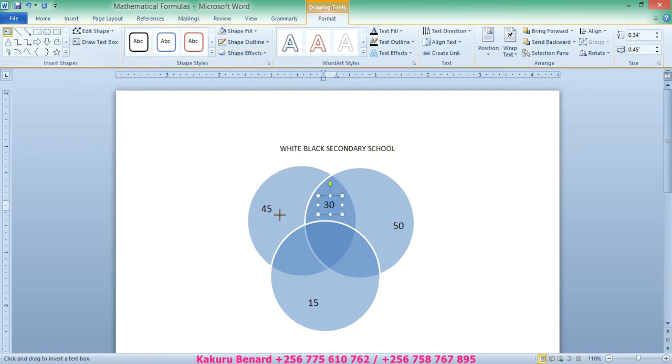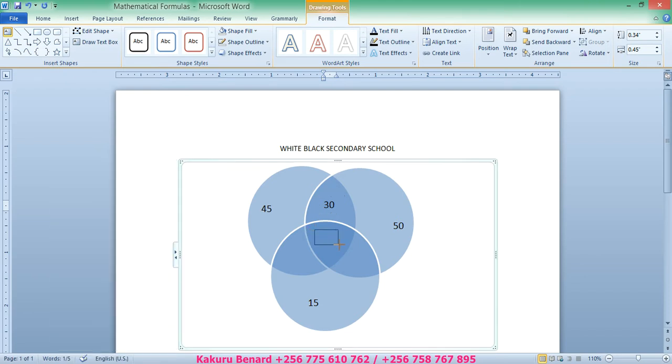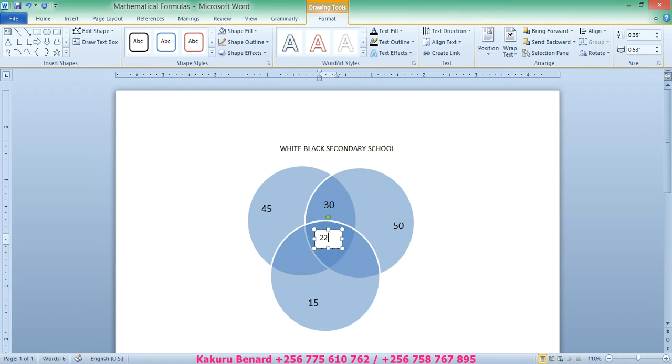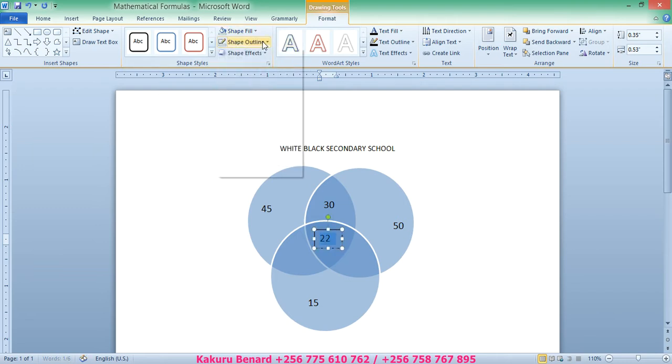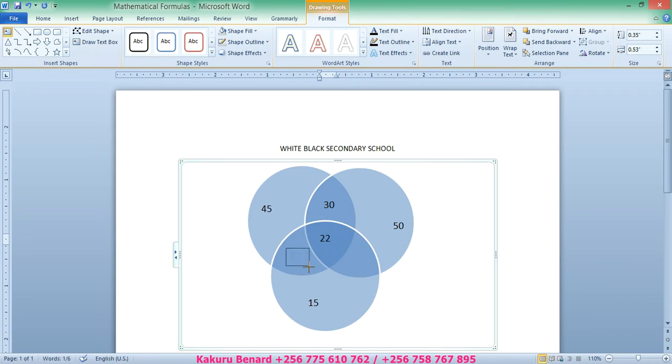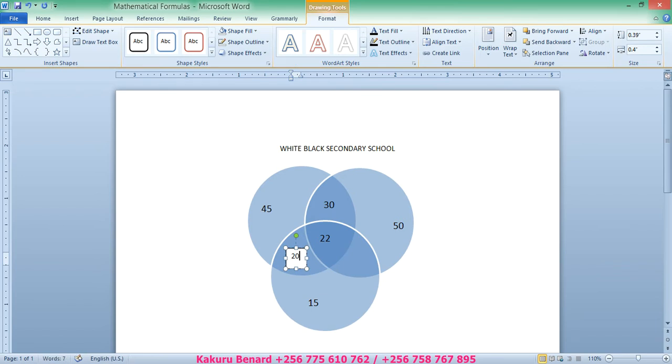We can also draw another text box there, inside right there 22, highlight it and increase font size to 14. Under shape fill, no fill. Shape outline, no outline. Draw another text box there, and inside you write there 20. You can highlight and increase font size to around 14.